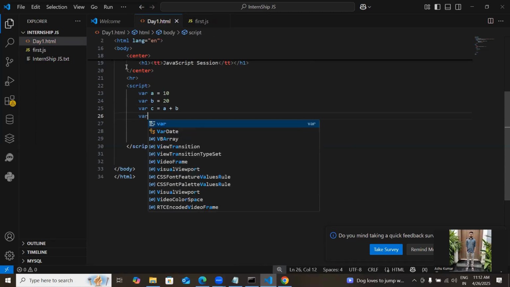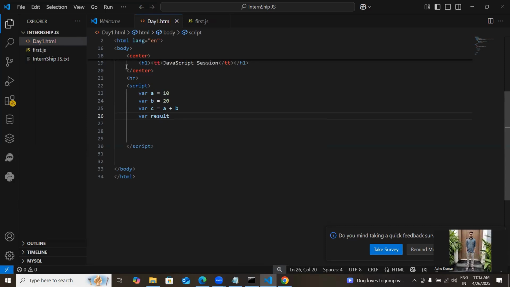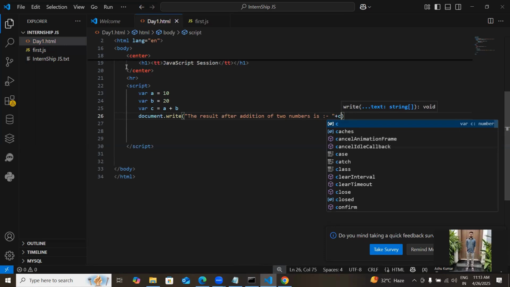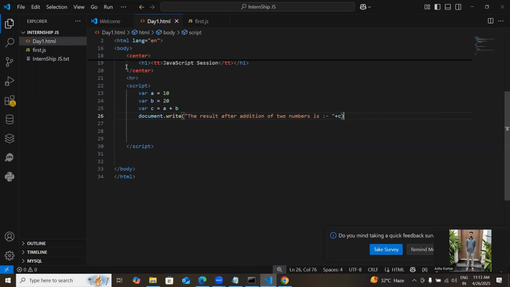After that I am saying var C is equal to A plus B. Then first I am using document.write, and here I am saying, the result after the addition of two numbers is plus C. So now let me first run this code and check.